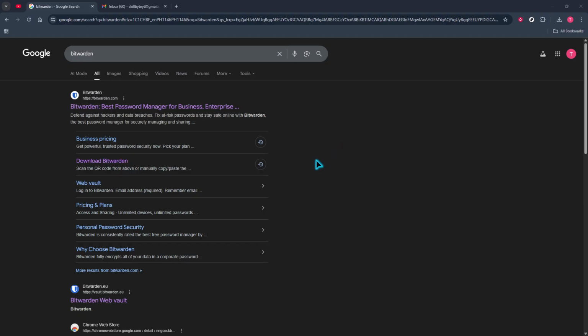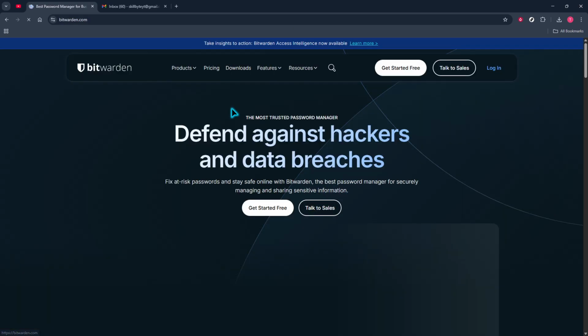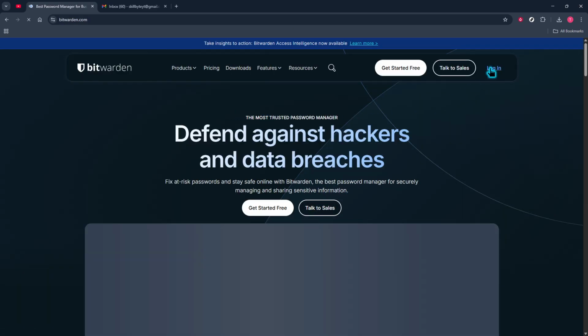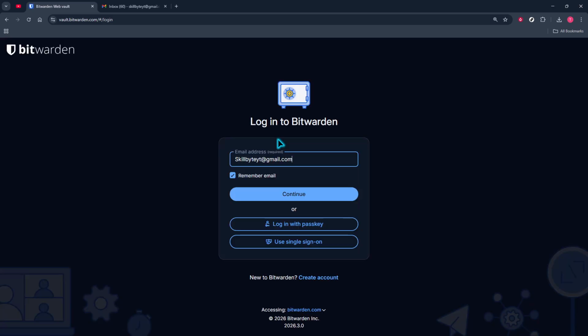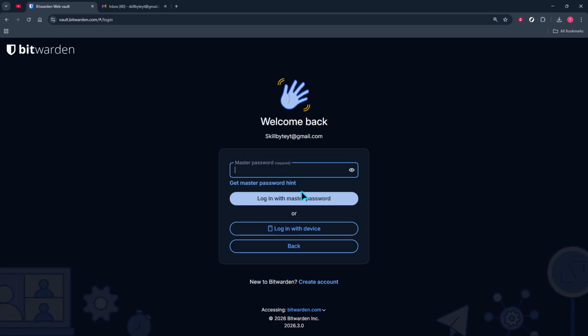Start by opening your browser and searching for Bitwarden. Click the official Bitwarden result to go to the website, then choose Login. This takes you to the Bitwarden Vault login. If your email is already filled in, go ahead and click Continue. You'll land on the Welcome Back screen. Here, select Login with Master Password.